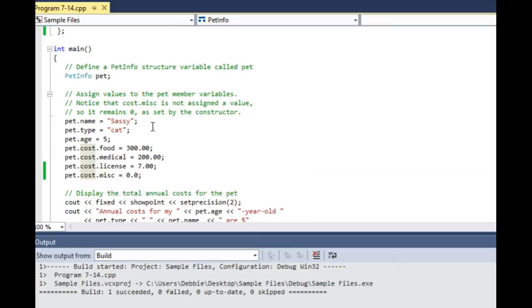Pet.name, right, that's a string. Assign the value of Sassy. Pet.type is another string. Assign the value of cat. Pet.age, assign the value of 5. And here's that nested structure. Pet.cost.food, assign the value of 300. So every time you see cost, you have 4 members you need to be concerned with.